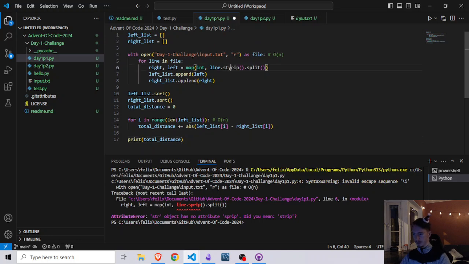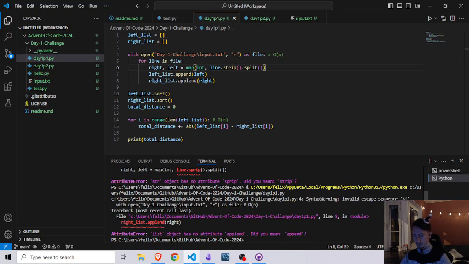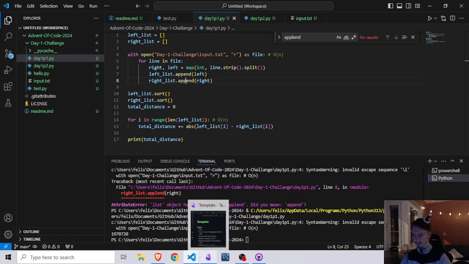There we go. My bad. Append. Really? Where did I say append? Right list append. List object has no attribute. Where did I say append? Oh, I was looking at this one. I was like, what? Where's append? Okay, there we go. Now it should work.